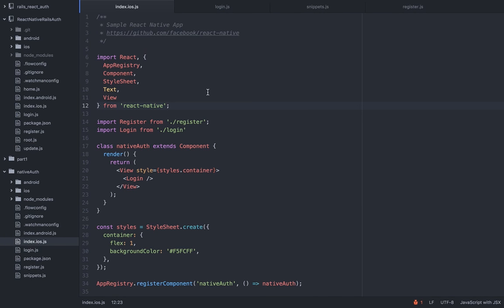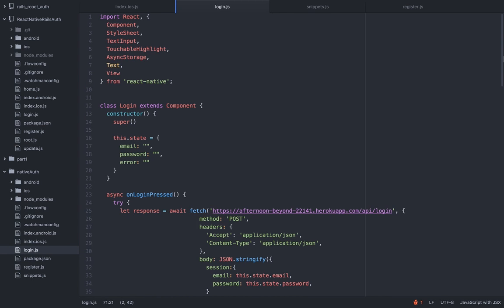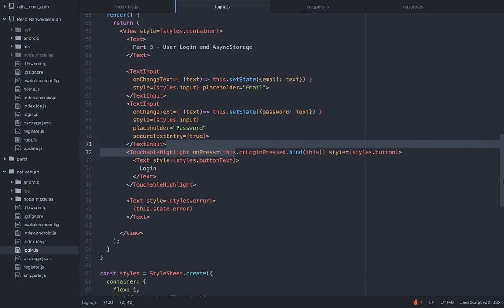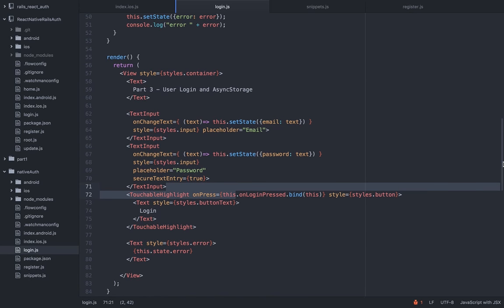So this is our index file. I'm calling the login component. This is where I'm importing it, exactly the same as we did in the previous part. So this is why I created most of this component. I already created it because it's the same thing.